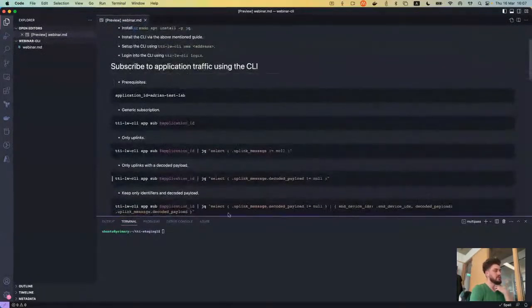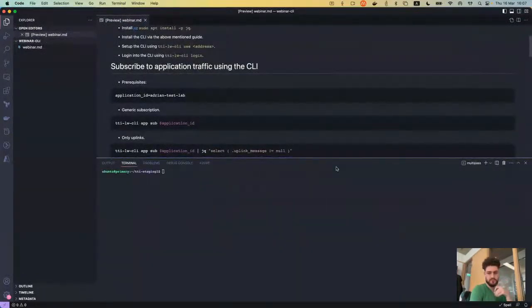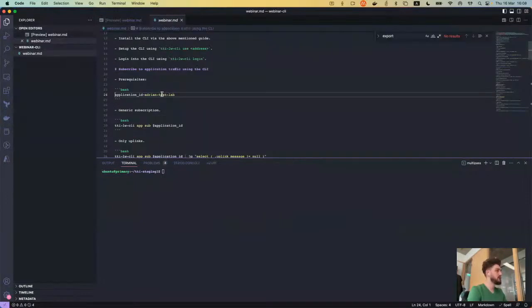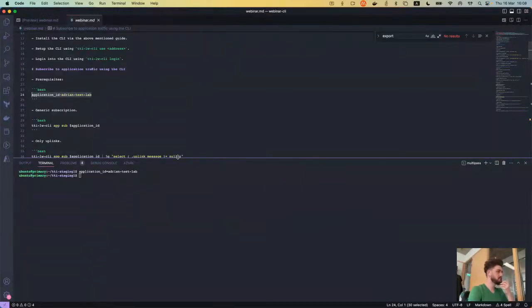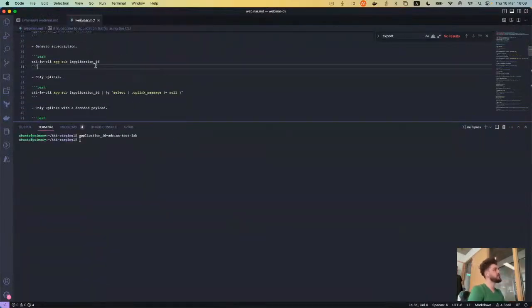So first of all, what I wanted to show is that if you want to subscribe to live traffic from an application, you don't necessarily have to do it via webhooks or via MQTT. This is also available via the CLI, and it can be quite useful in order to do some quick filtering and quick checking. So I'm going to choose the application which I'm going to use. I'm going to do this via a bash variable, which I'm going to initialize in my terminal. Let me make this a bit bigger. And then I can subscribe to all of the traffic which is sent to my application.